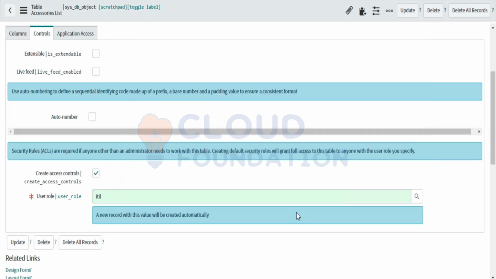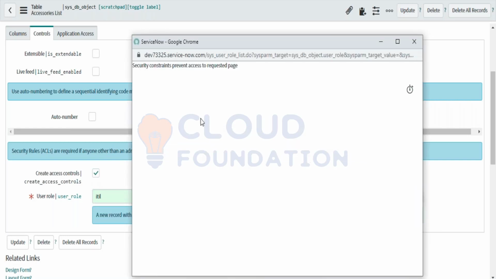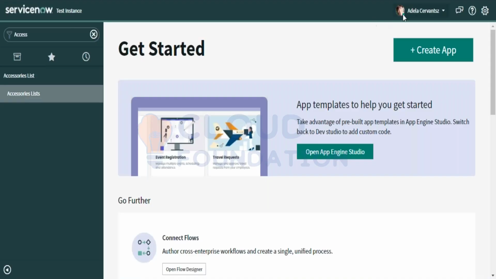One more thing. Why is this security constraint, access to request page, there? Because I have impersonated as this guy only, right? Okay, yeah, I need to impersonate.